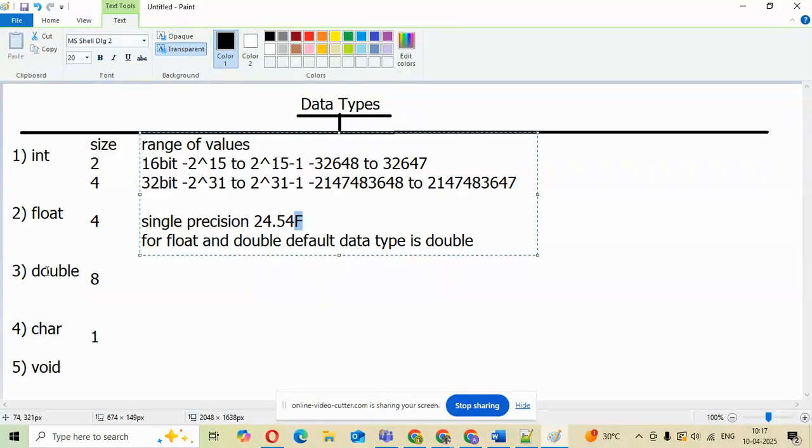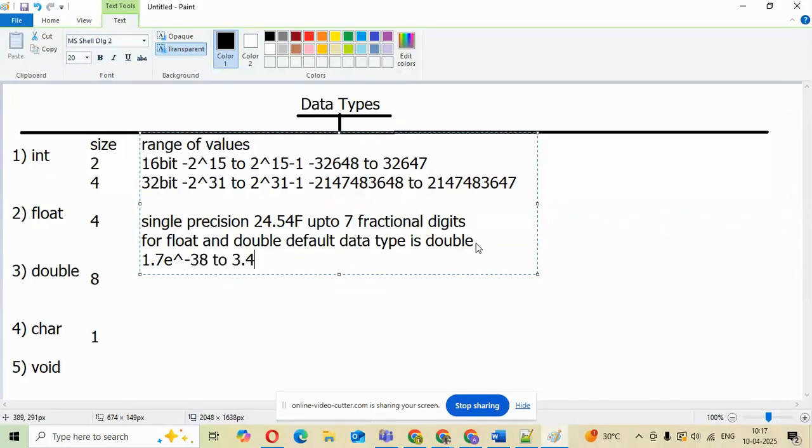Since the default is double, we use F to make the compiler understand that it is float. Single precision means up to 7 fractional digits will be considered. Range of values is 1.7 e power minus 38 to 3.4 e power 38, in exponential form. We'll see later.